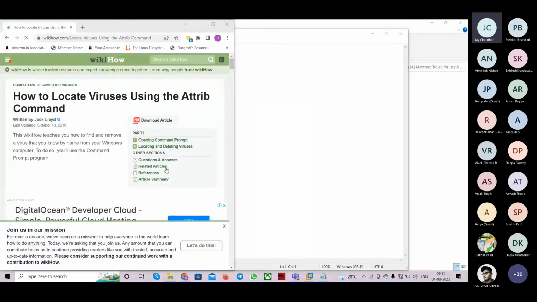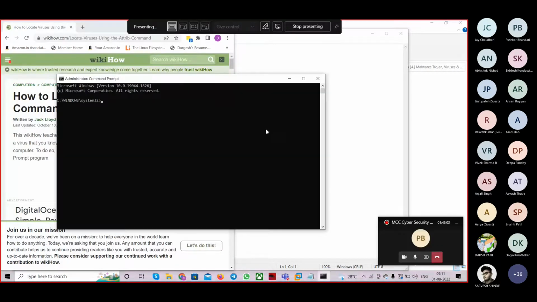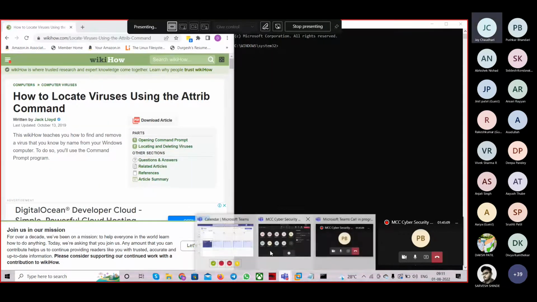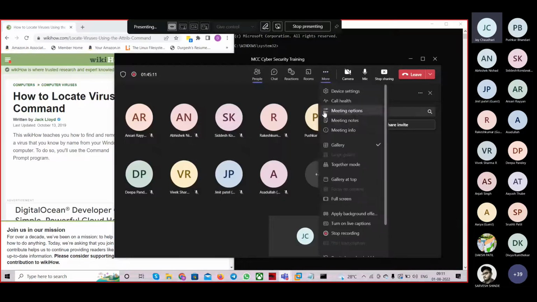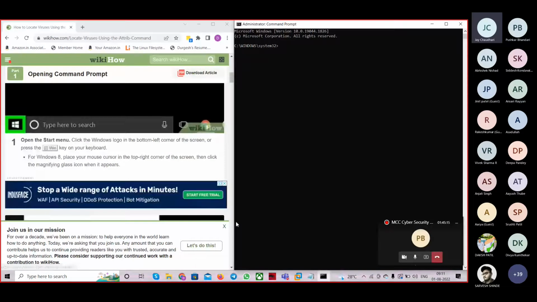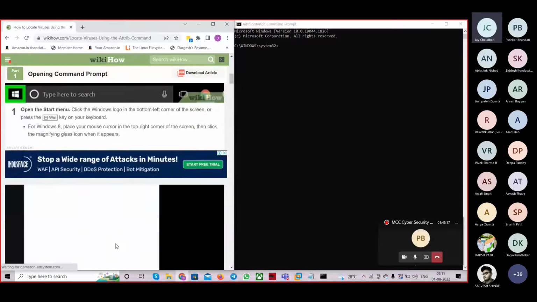So run CMD as administrator. So as we go over here, I think it is on recording mode only, no? Yeah, it is on recording mode only. Yeah. So you can use this website. I will give the link of this website.